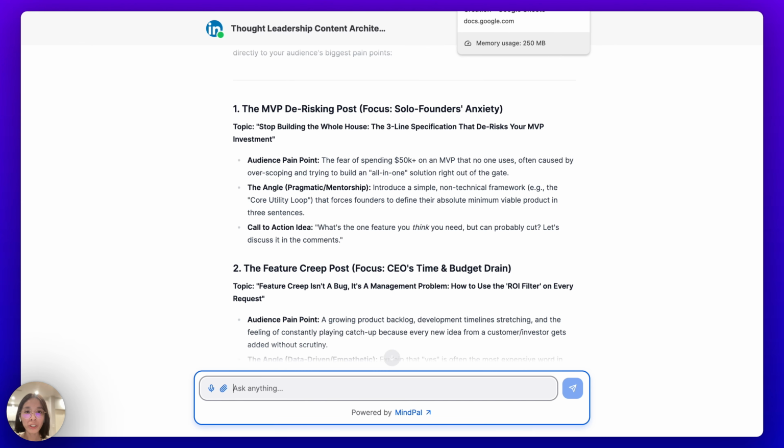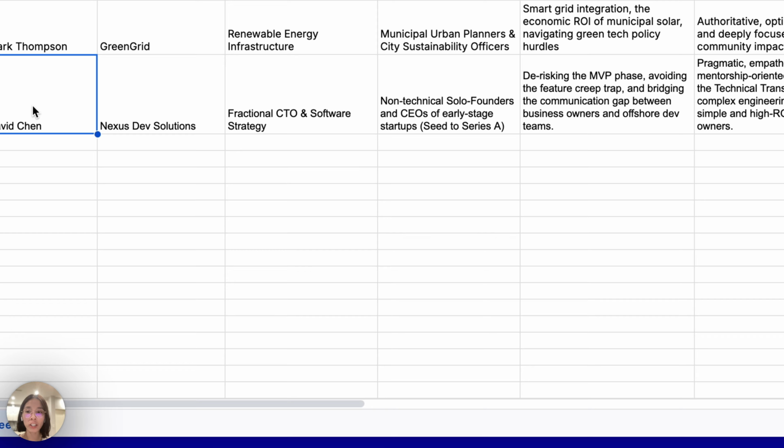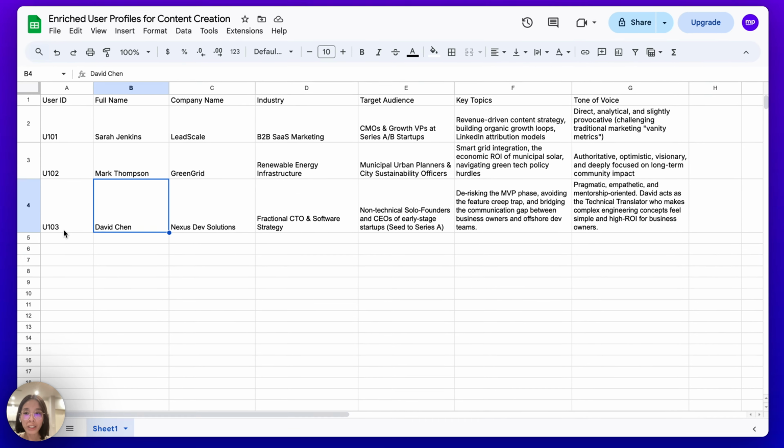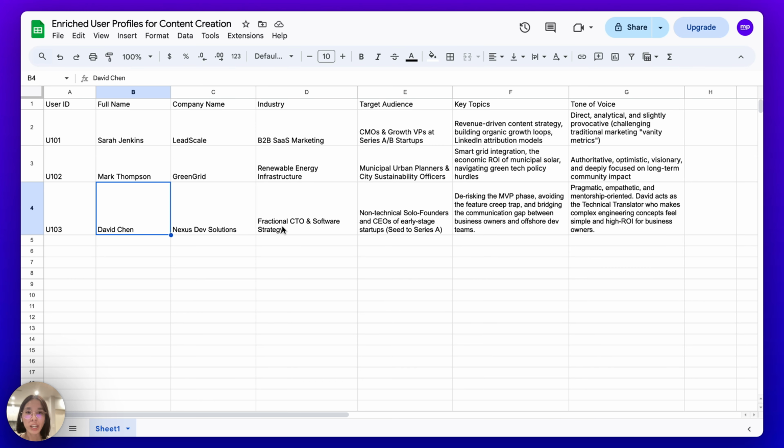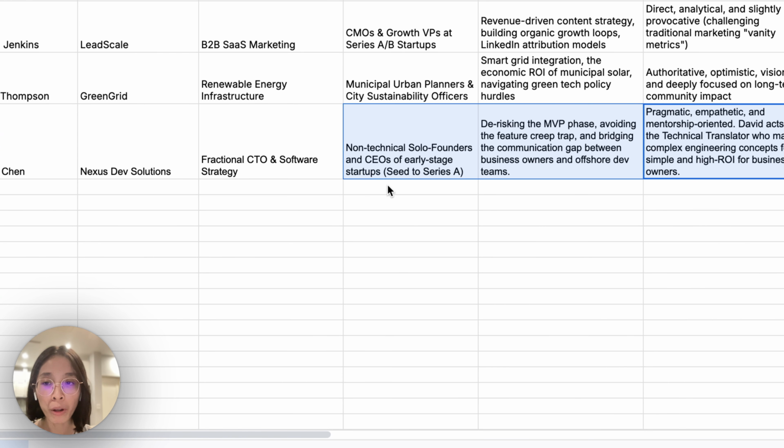And if you take a closer look at the CRM again, you will see that the information about the U103 user has been registered in my CRM. That way, next time I interact with the chatbot, it will not ask about these data points again.